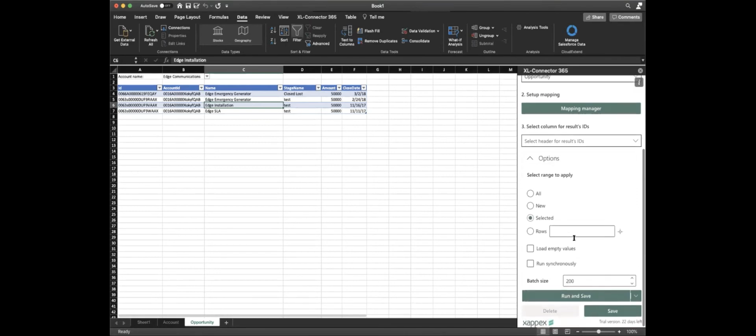And one last thing to set up is some options. You can define for the end user whether all records, all rows from this table, will be taken and uploaded to Salesforce, or whether it's new rows only. Whether it's new or not is defined by the results. We're not going to go into this one. This is a little bit more complicated, but there is also selected. So I usually choose between selected and all.